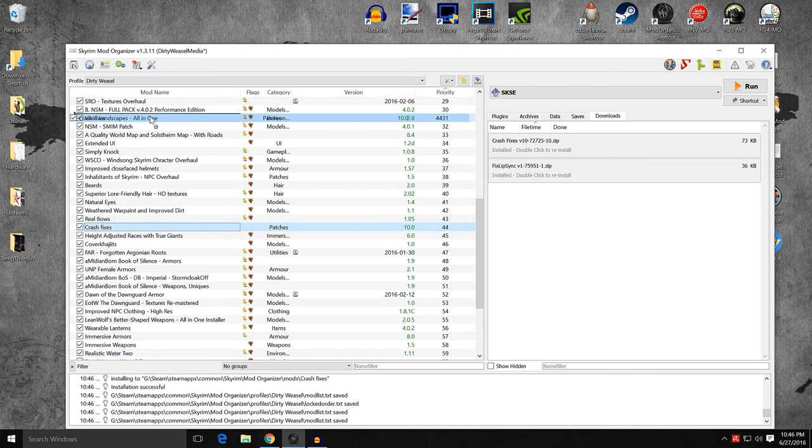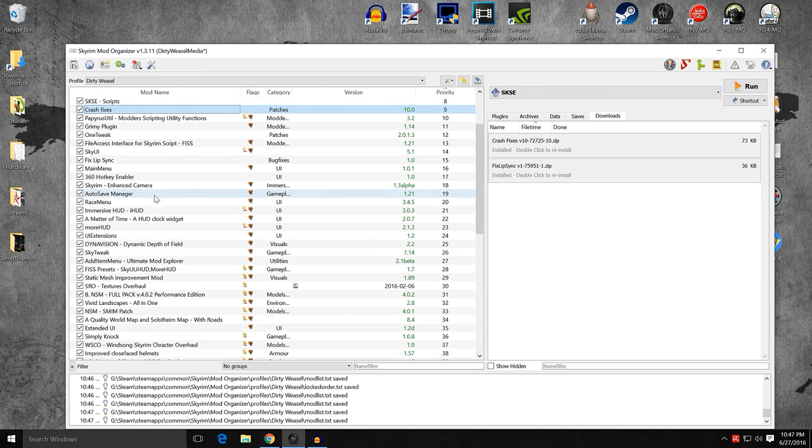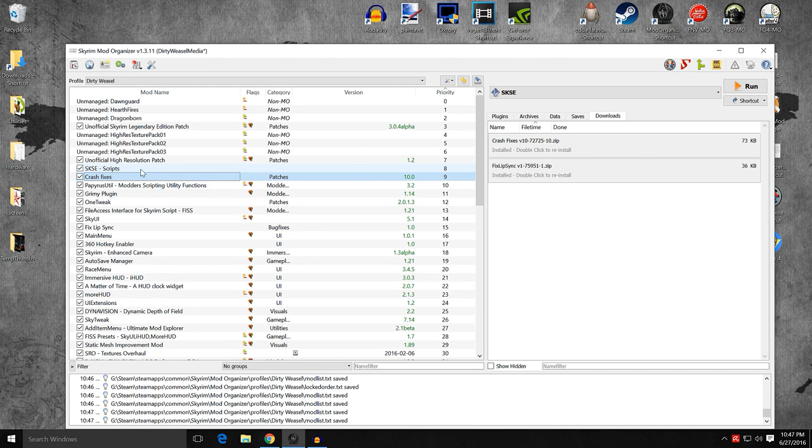I'm going to slide it all the way up under SKSE scripts. Basically, I want this to run with this, but d3dx9_42.dll is going to tell it to run first. This is how I want it to work because there's other stuff going on in SKSE. I want to run it before it. They're all going to run at the same time, so don't worry about it too much.